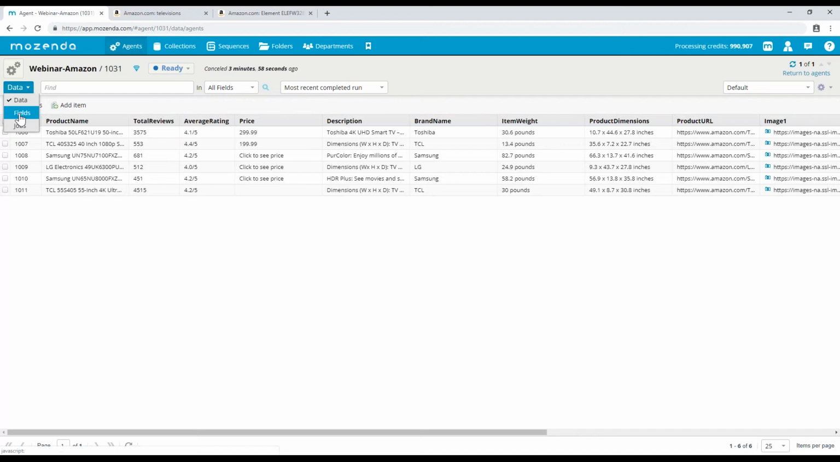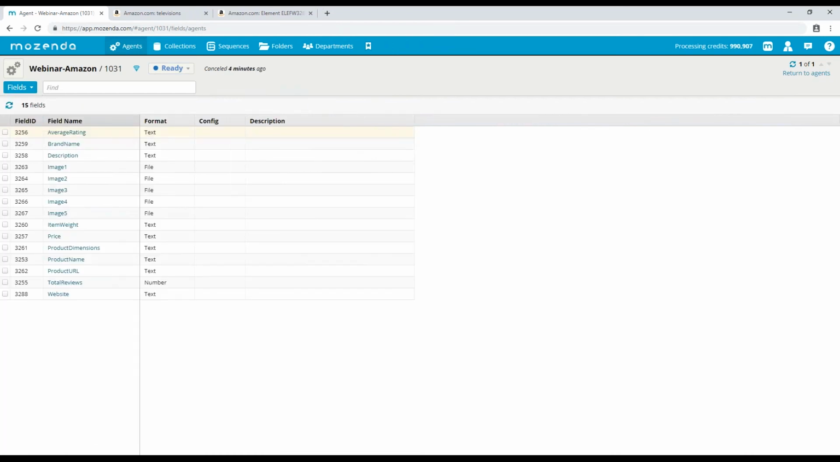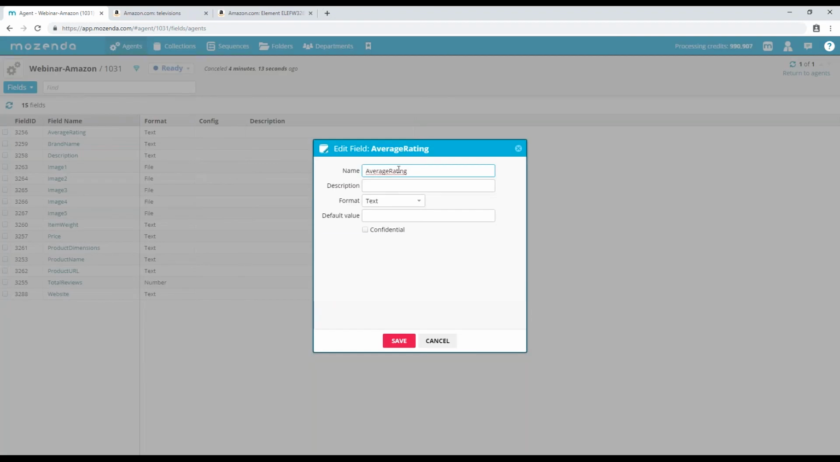So we're going to go over to our Fields tab. Before swinging back to changing the file name, let's first take a look at each of our fields. We'll see most of them are text type. We have 1 number that we set from the agent builder, and we have 5 file types. So, real quick overview of fields: you can click into any of these, and it will allow you to change the name of the field. It will allow you to give it a description, and you can change the format.